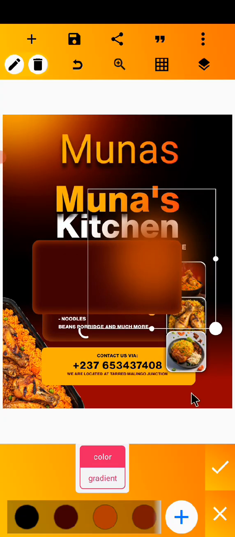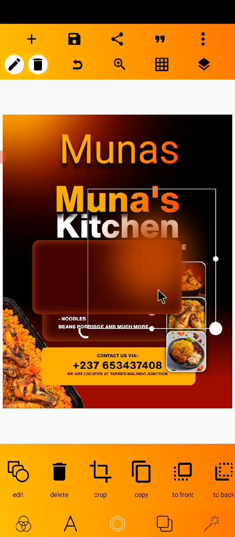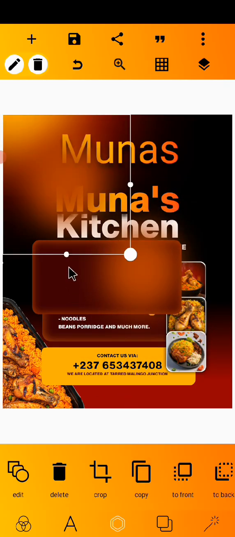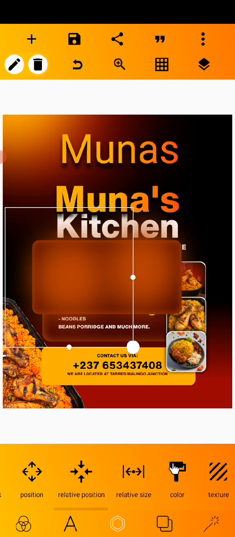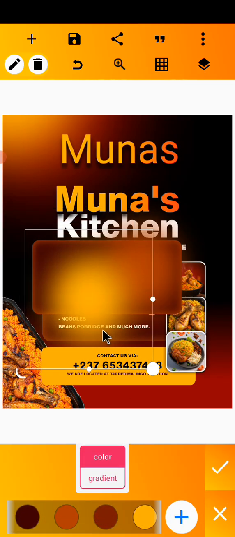Yeah, I'll change it, then I'll make a duplicate of it, because here I used two of this effect to achieve this result. So I'll make a duplicate of this and make sure I change it to this other color. Then I'll position it very well so that you really understand. Okay, I used this color.